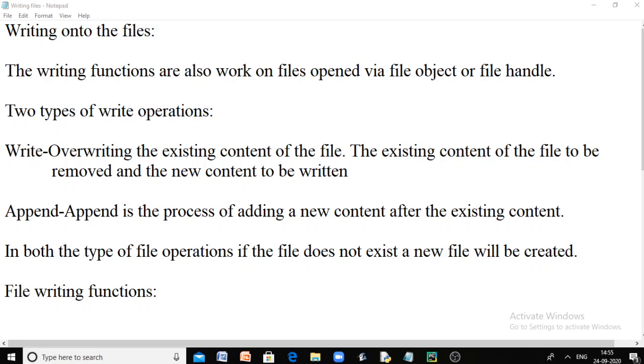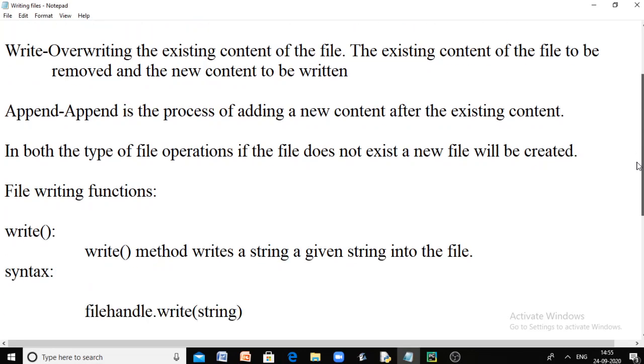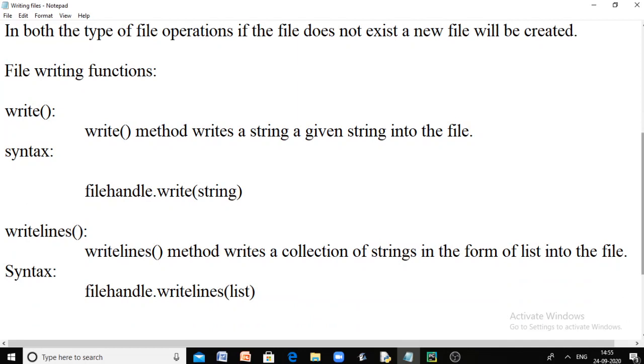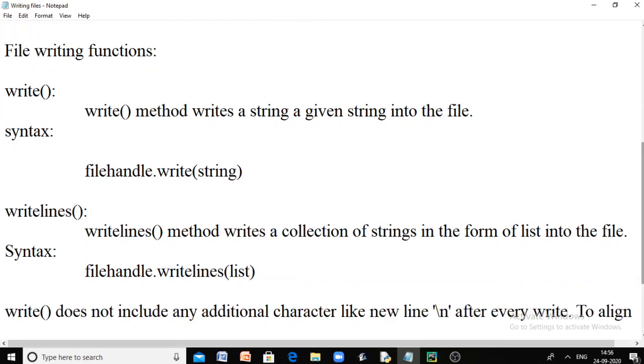Now, in both types of file operations, if the file does not exist, then the file will be created. If you are opening the file in write mode or in append mode, in both cases, if your file is not there, then the file will be created and then the content will be written. Now, what are the functions provided by Python to do file writing operations? Let us discuss the file writing functions in Python.